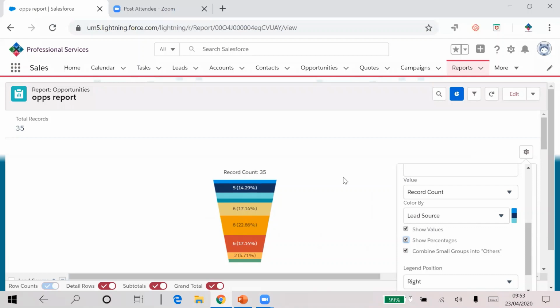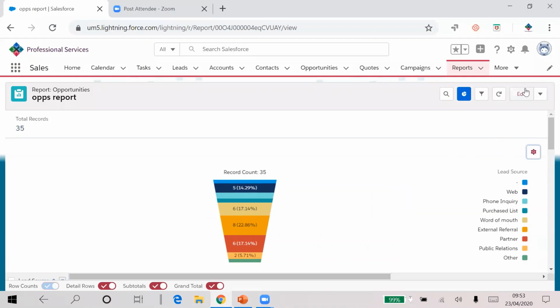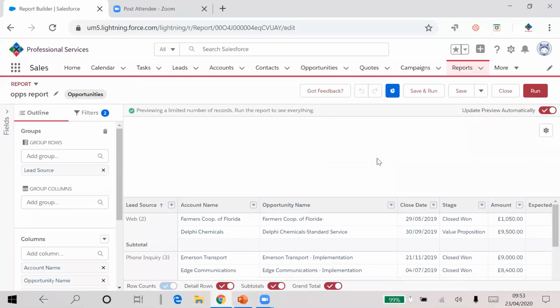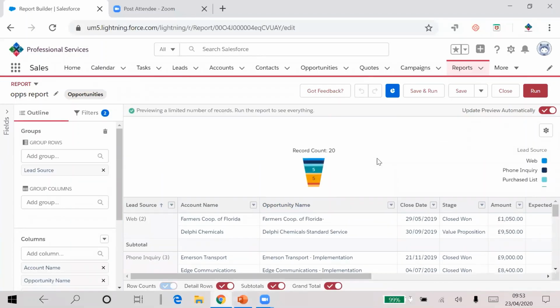So what we might want to do, if we come out of this, edit, go back to our edit screen. At any point, if you've run your report and you're not getting the data you want to see, or you want to change any of your fields, or you want to change any of your columns, you can just go back to edit and you'll come back to this screen.